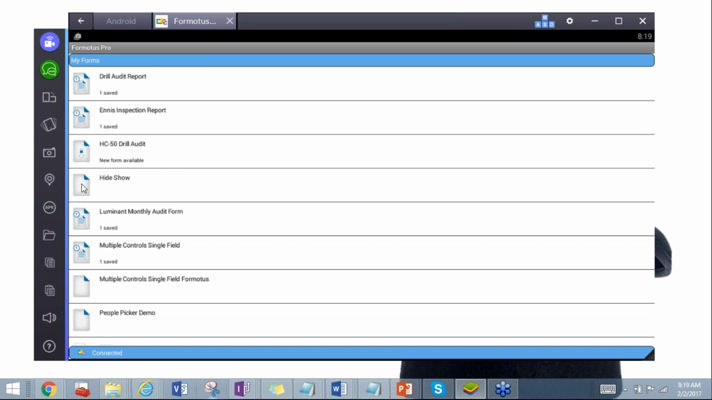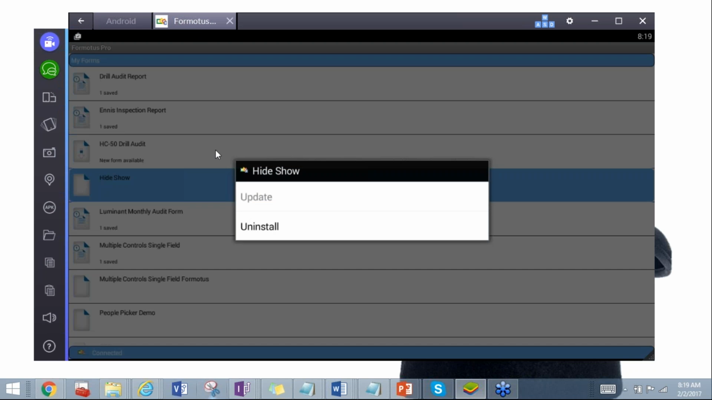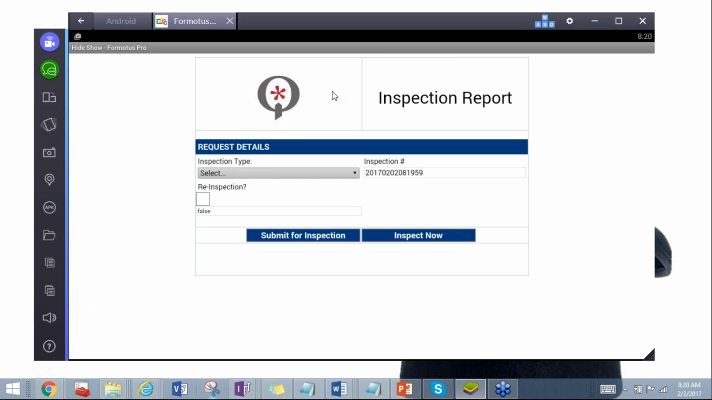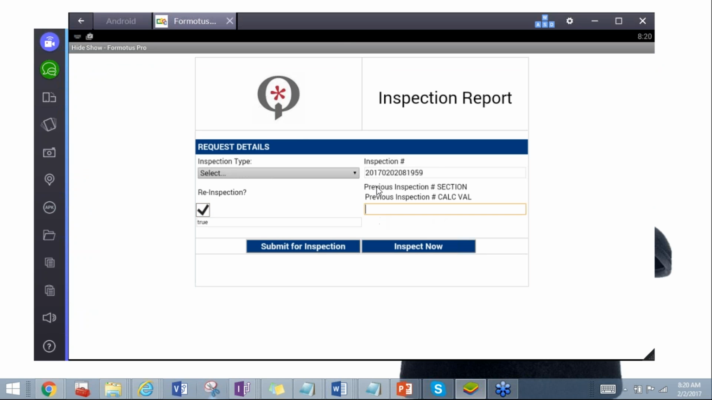There it is. This is a list of all the forms that I have installed on this device right now. So I'm going to click the hide show, and this is going to open a blank form template. Here is an example form I designed for a customer earlier this year. If I click this reinspection checkbox, it pops up with a label, and I have two labels here because I've done them two different ways, and a text box for me to type in a previous inspection number.